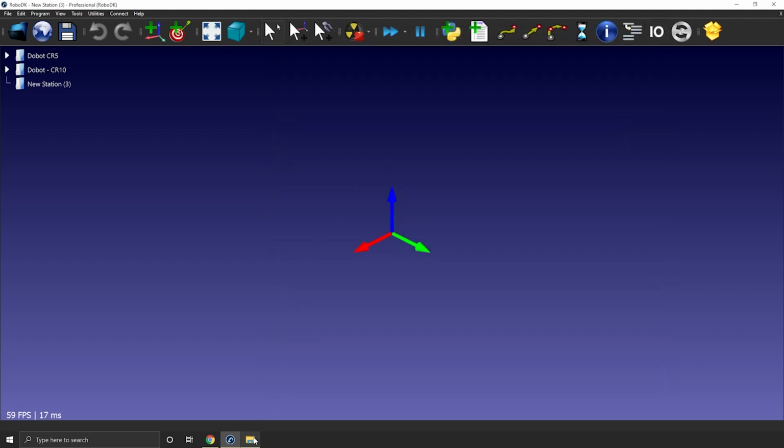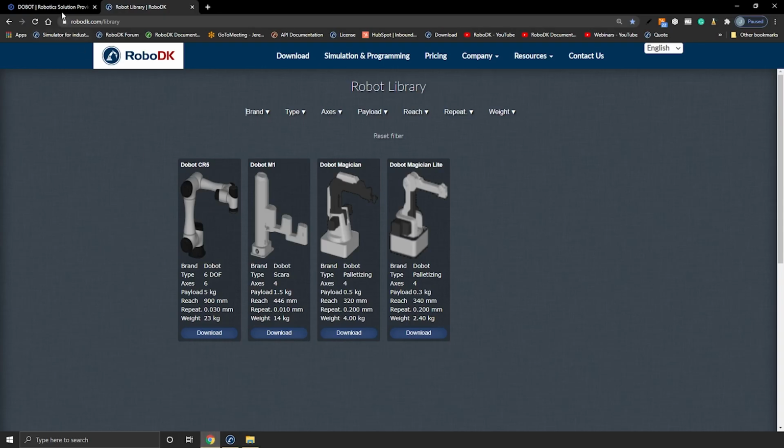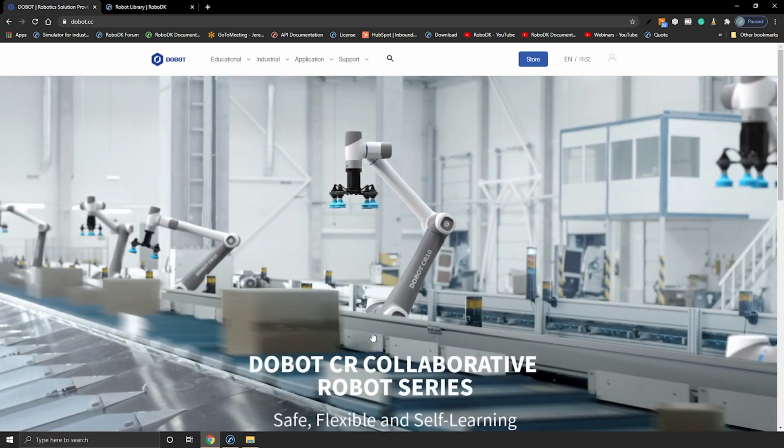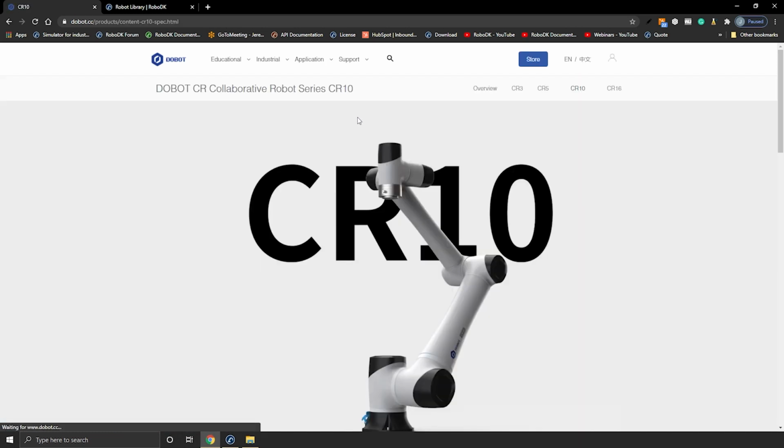First, you need to gather some information. We need a 3D model. Some brands will provide the 3D models of the robot directly on their website. Second thing you need is some sort of datasheet of the robot. In this case, I can find it directly on the cobot's website. If I go to Industrial and CR10, I can find all the info I need.